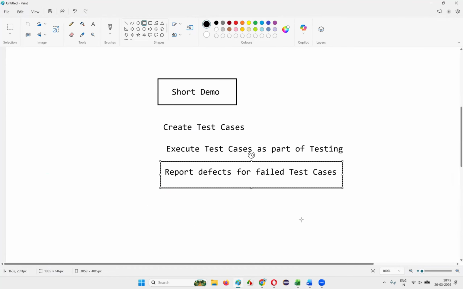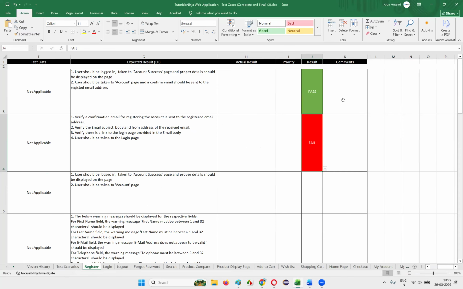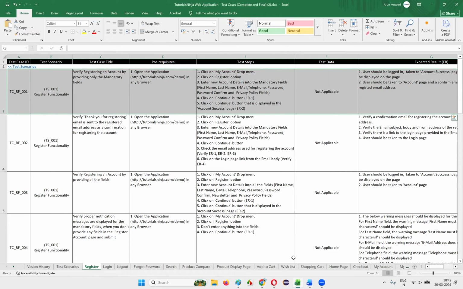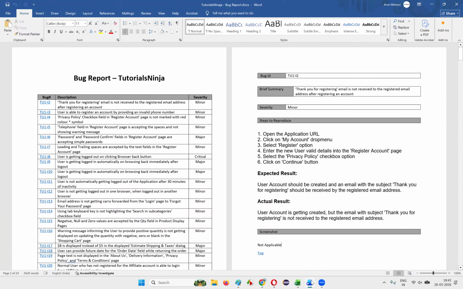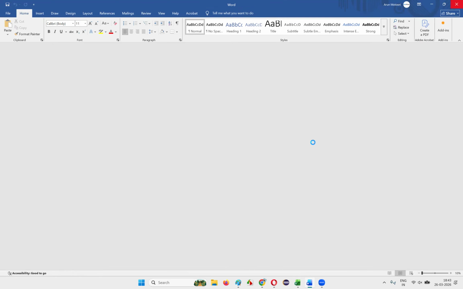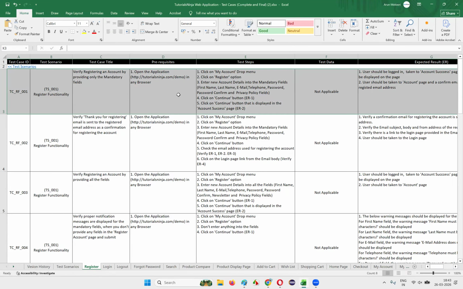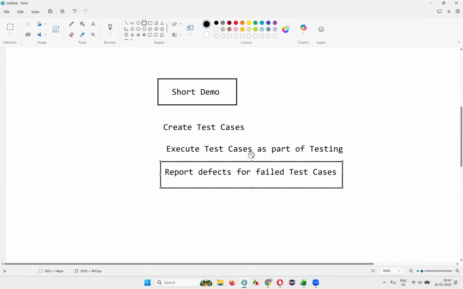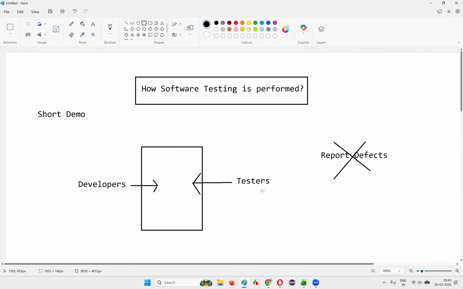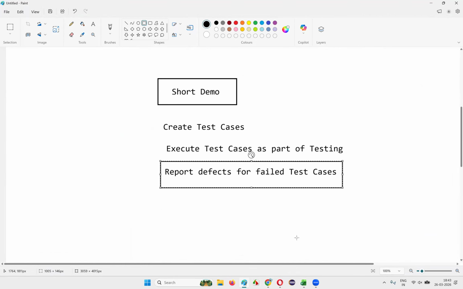So this is what happens in real time, guys. These are the main aspects. Testers will not directly perform testing. They'll create this kind of test cases for each and every functionality of the application, and then testers will report the defects for the failed test cases, which need to be fixed by the developers. Fine. I hope you got an idea how software testing is performed by the testers. Theoretically it may look different, but practically it is like this.